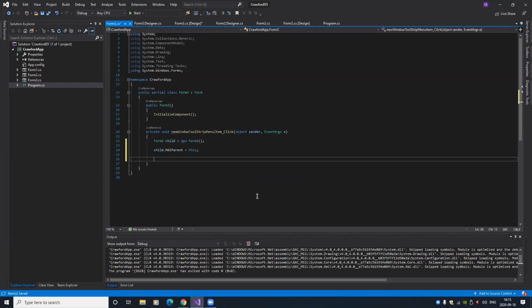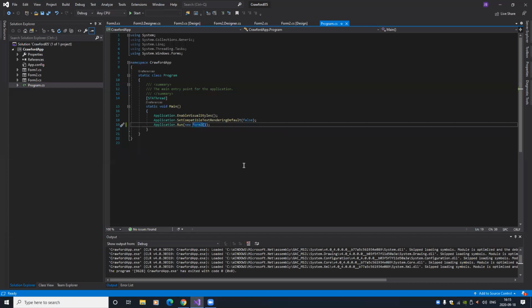Okay, and we'll see what that means now. And then we're just going to say child.Show so that it actually shows up. Okay, so it actually displays. It must render to the screen. Okay, and those are the 3 steps. I now need to go over to program.cs, and instead of opening up a form 2, I need to open up a form 3. Okay, we need to run form 3. So now when I click start, it's going to run form 3.